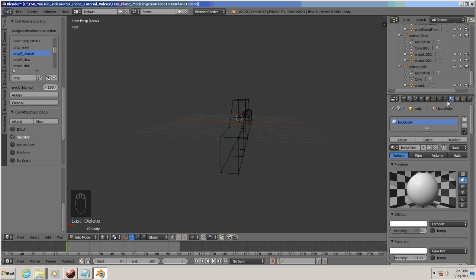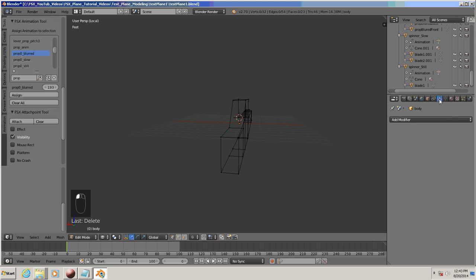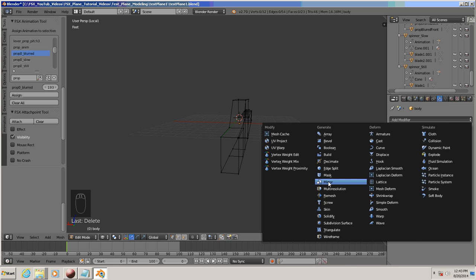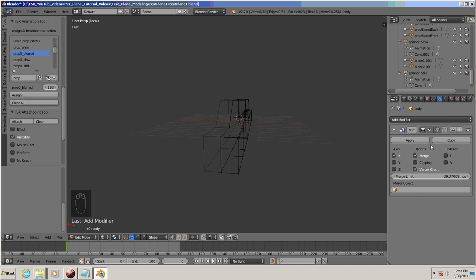So let's go to your toolbar on your right side, click on the little tool icon, which is for modifiers. Click on the Add Modifier button, and we're going to go to Mirror. Then we're going to want to click on the clipping.